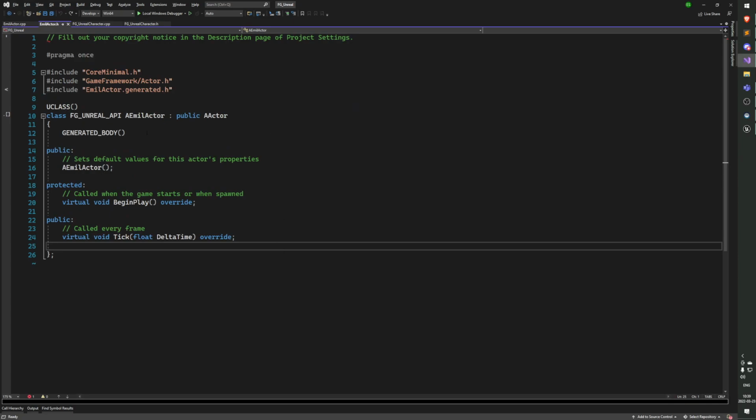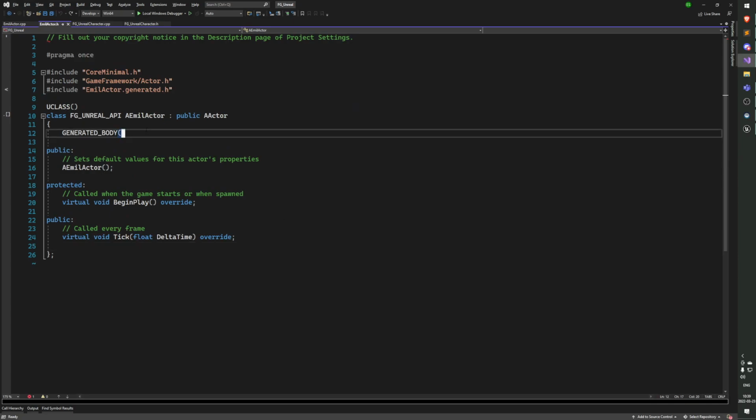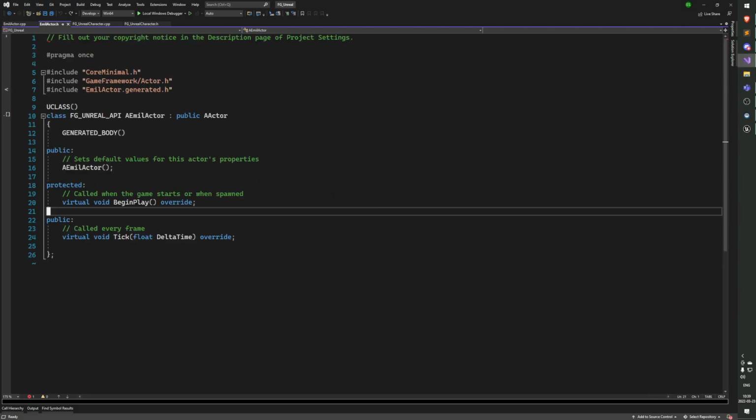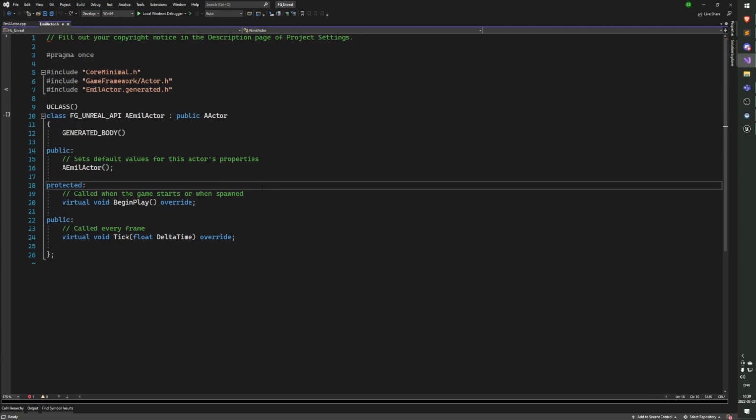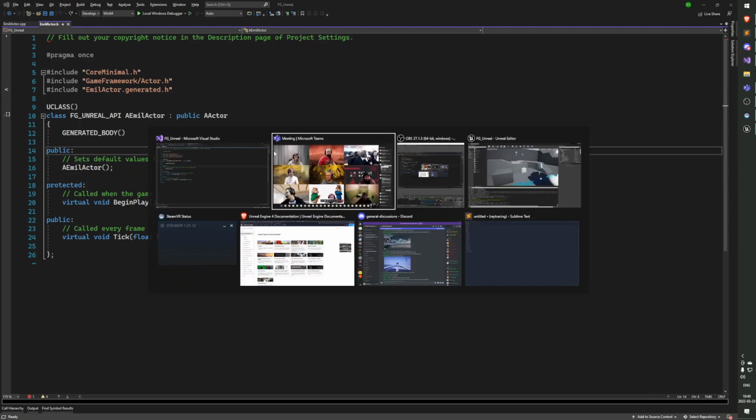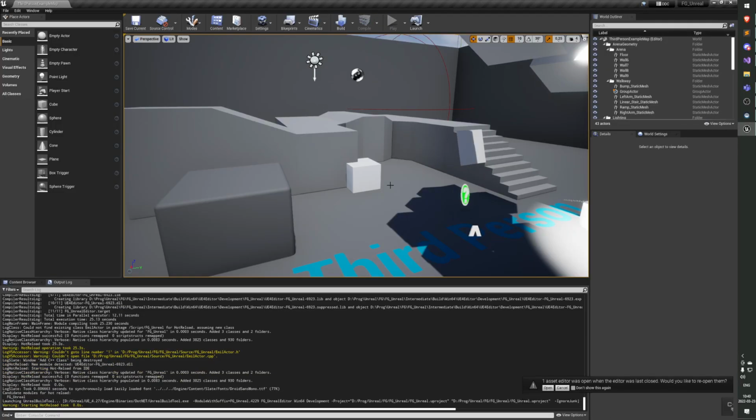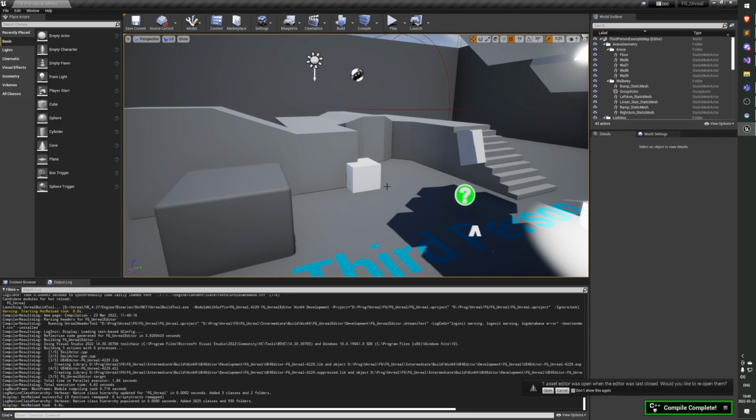Wait, we chose actor, right, for the parent class? Yes. But do you have 1,000 lines of code? Unreal is taking 1,000 hours to compile the class. Really? Does my compile even work? Oh, it does.